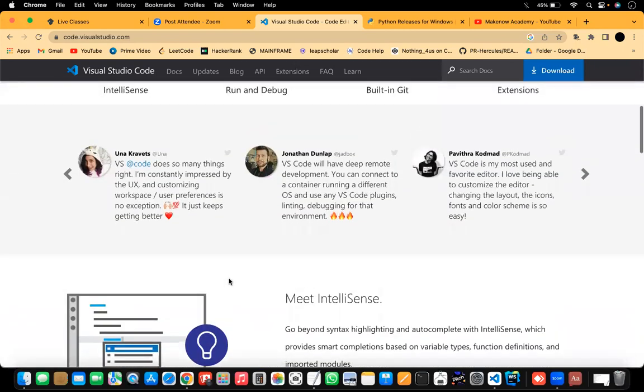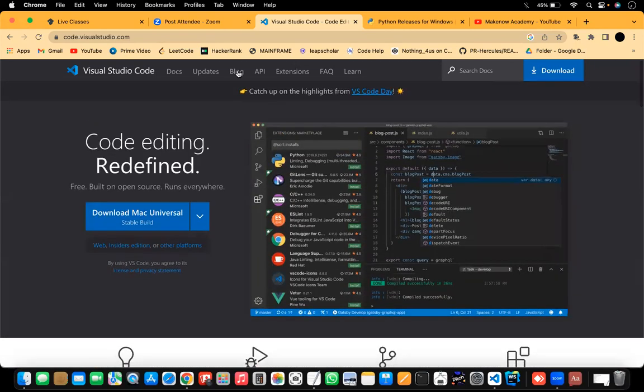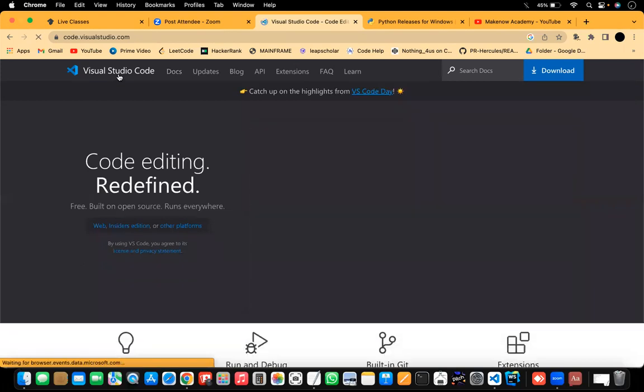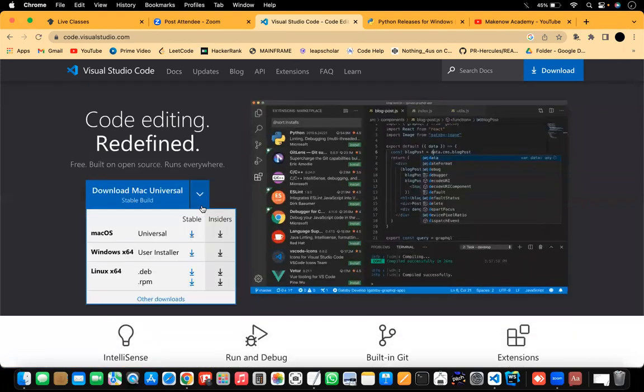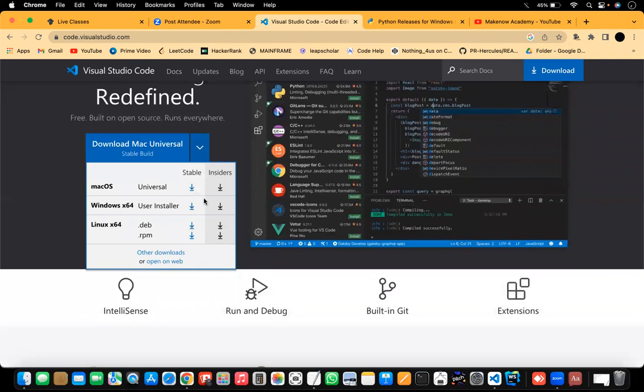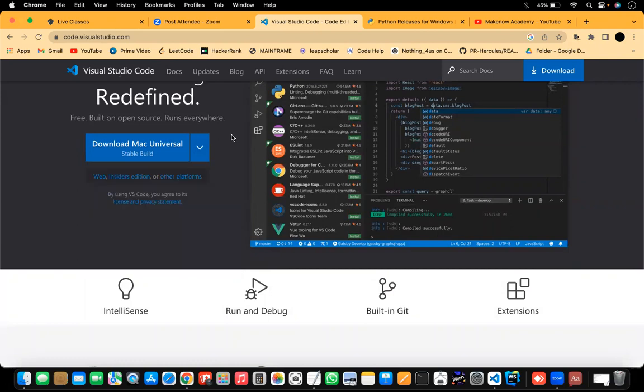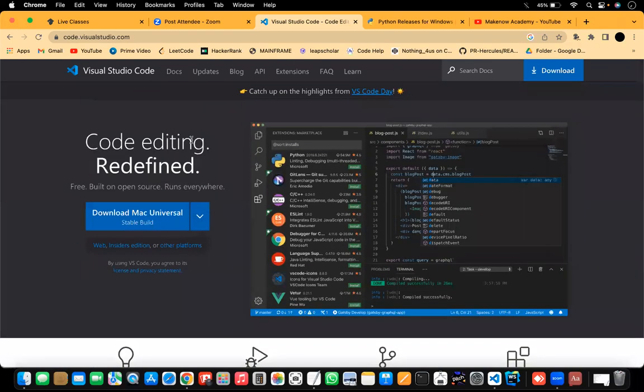If you are using a Mac, you can download the Mac version. If you are using Microsoft Windows, you can download that one. If you're using Linux, you can go with that one. Since I'm using a Mac, I have downloaded and installed this one. By tomorrow's class, search for Visual Studio Code, download it and install it.